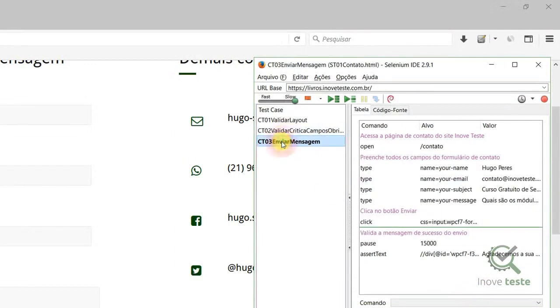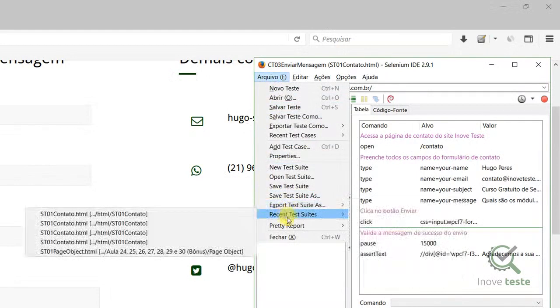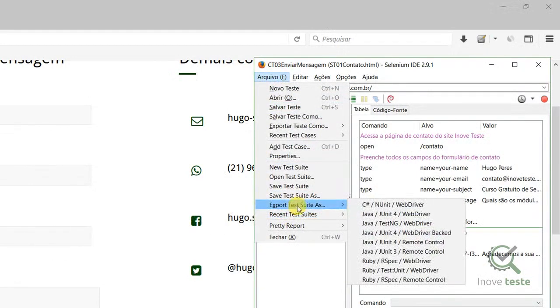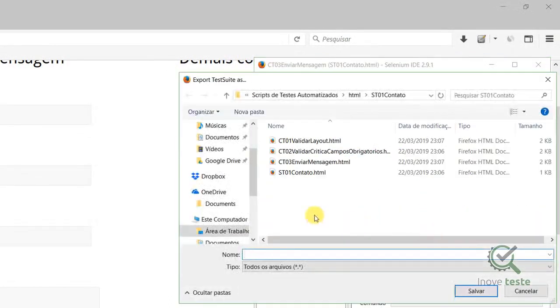And the suite could not be different. I also have to export the test suite in .java format. I'm going to click here in File, Export Test As, Java /testng/WebDriver.